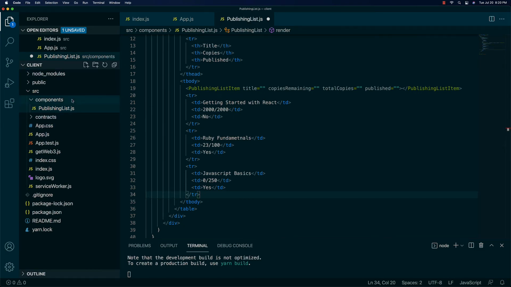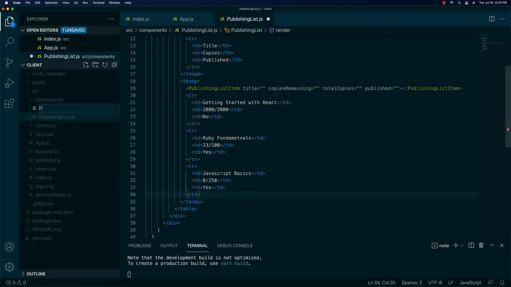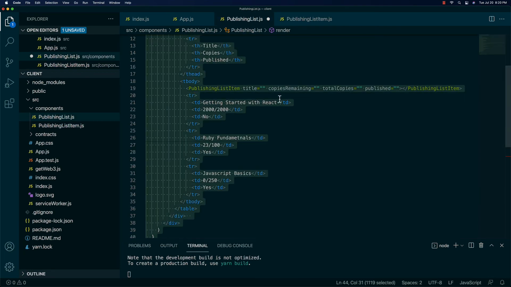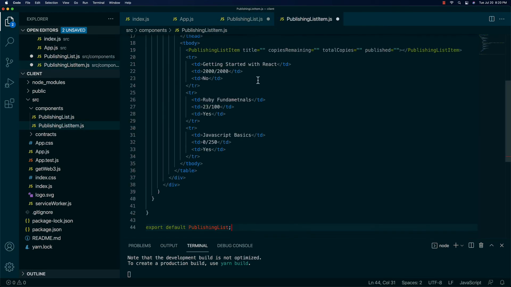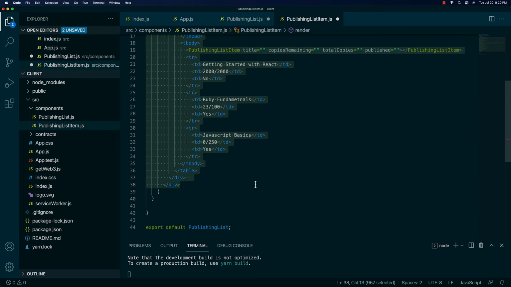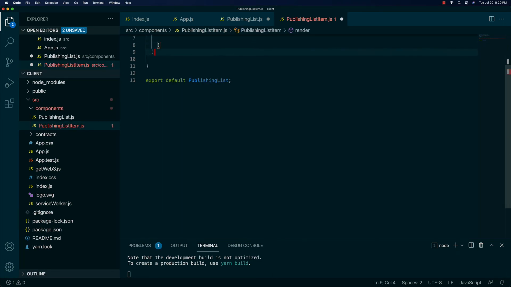Now what I want to do is create a new file over here. It's going to be a new component. We're going to call it publishing list item.js, and let's go ahead and copy all of this and paste it, and then I'm going to change it to say item, and then we're not going to return any of this, so we can get rid of all of that, and then we can get rid of publishing list item.